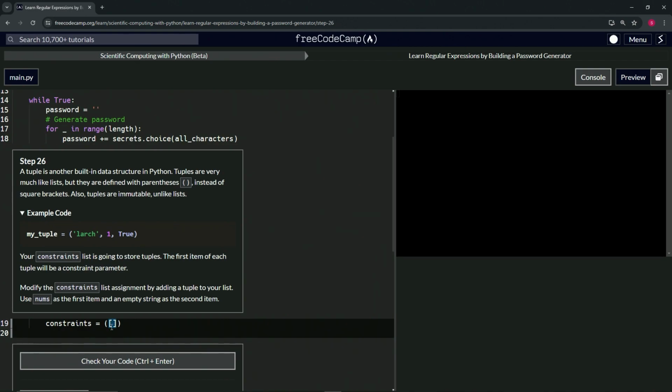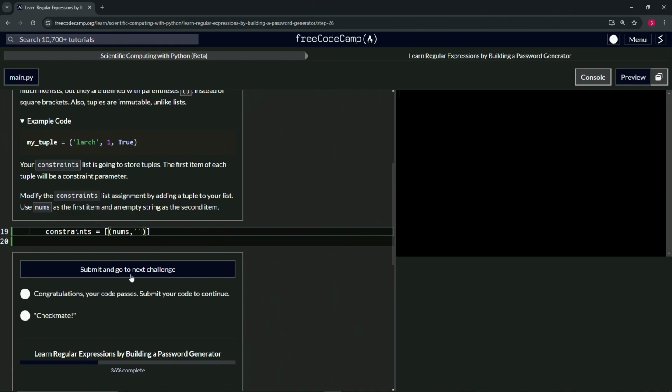Let's go inside of this and put a tuple. We'll have nums as the first item and an empty string as the second. So we'll do nums, and then an empty string like that. Check the code. Looks good, and submit it.